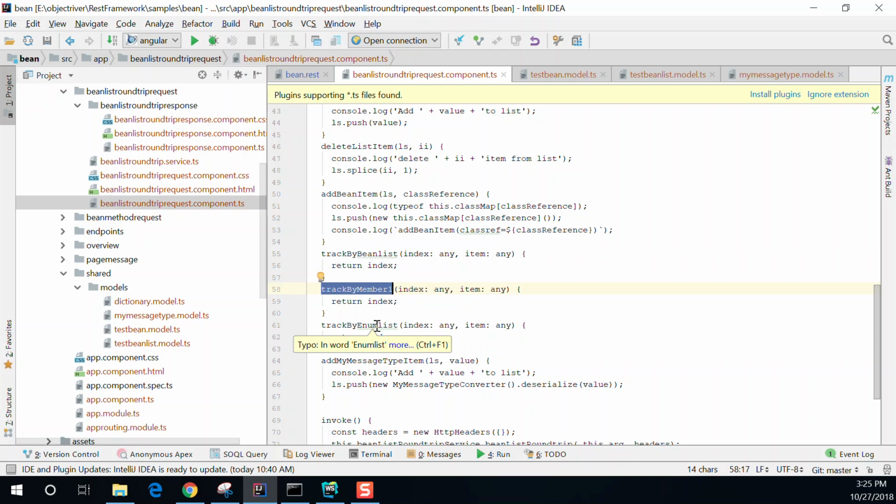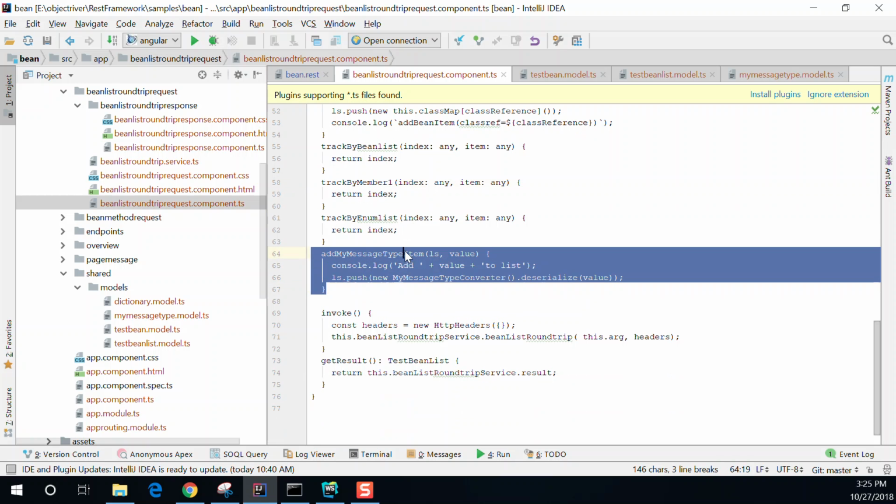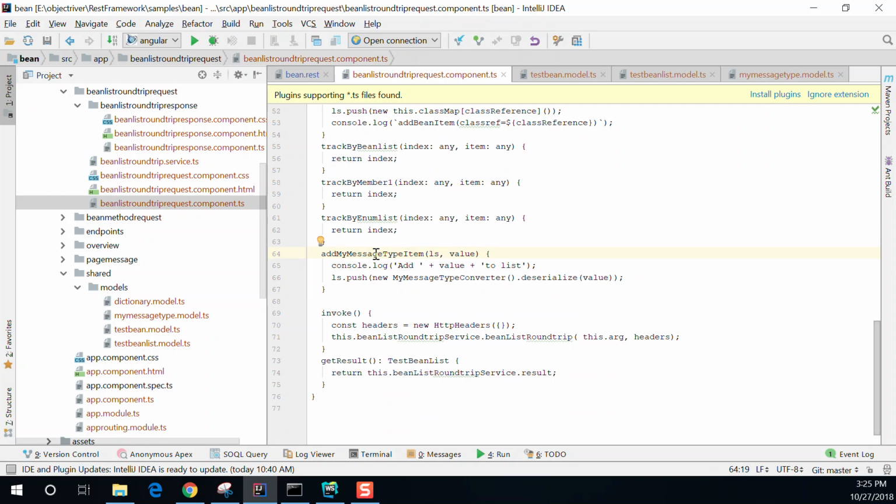So these are generated. You see we had one for the enum list, one for member1, which was a string, and this is a generic one for bean lists. If we go down here, this is for enumerations, and this is saying add an enumeration type. When it comes in from the page, the value is deserialized and pushed on the stack as a string. And here you're seeing we're using the converter.